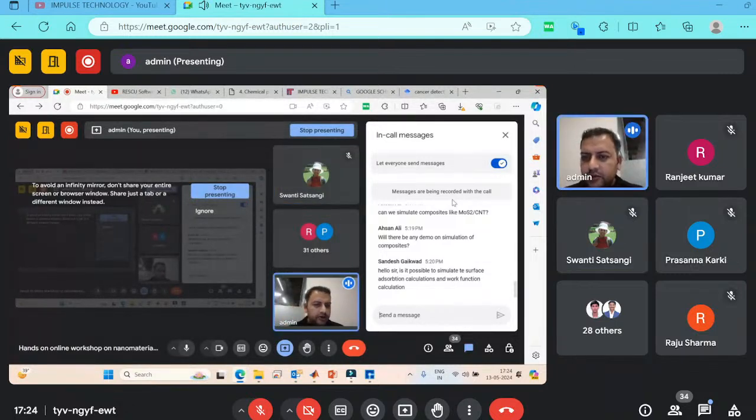So someone is asking about composites. That's why we can try to make structures. We will try to make interfaces with different materials in coming sessions, with two-material interfaces. And is it possible to simulate the surface adsorption calculation and work function? We will have to look into that about adsorption and work functions, because it is possible to calculate that, but we have some tutorials. We will try to perform it.